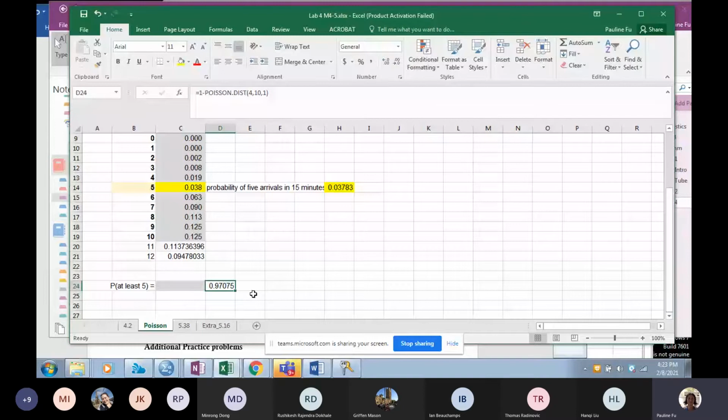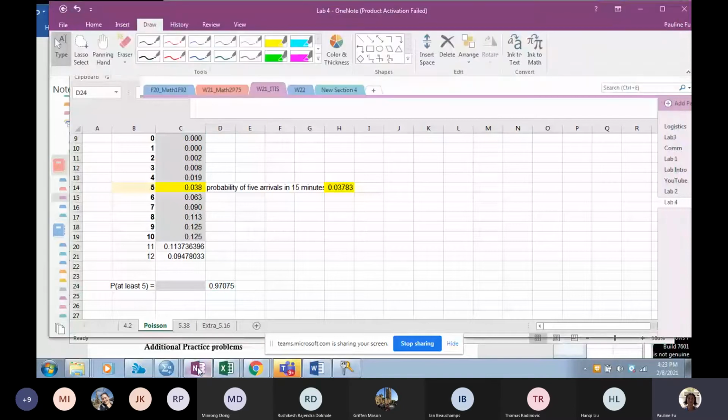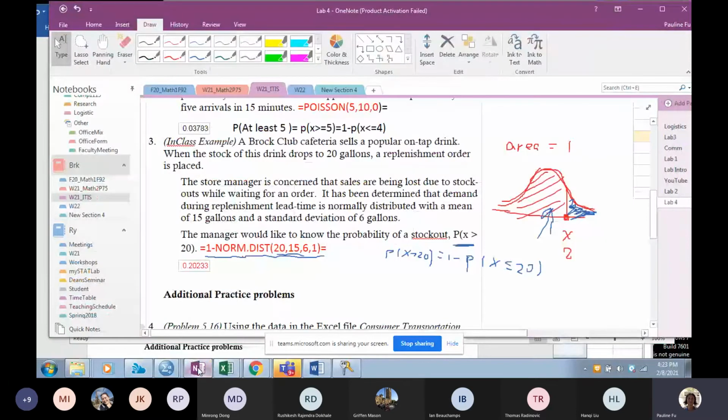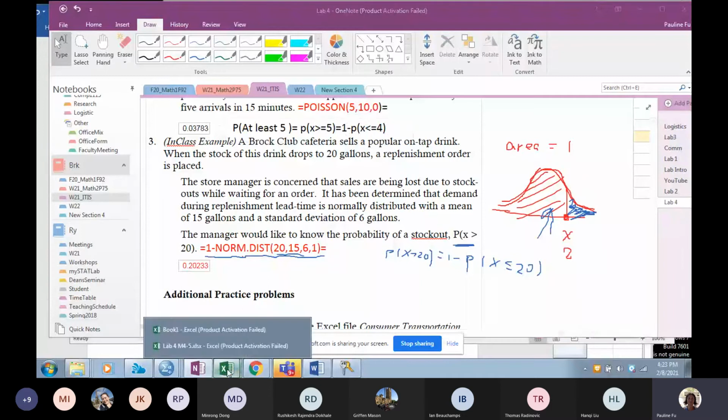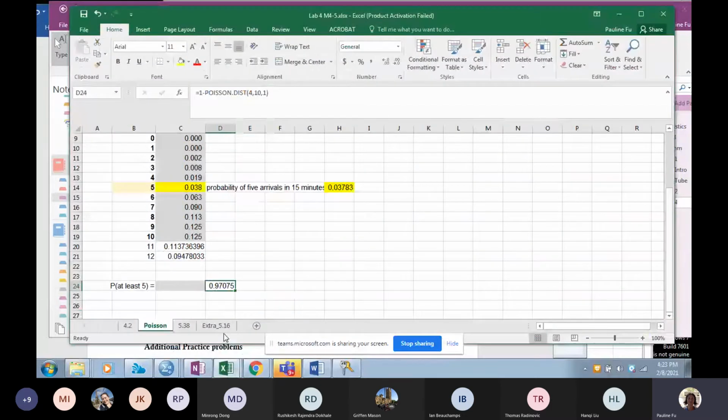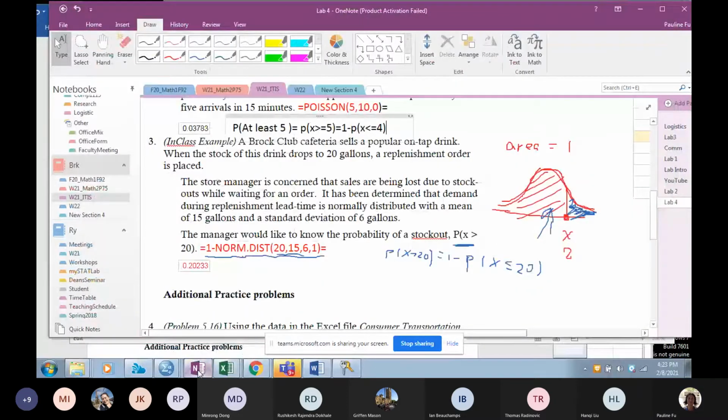Okay, for at least 5, so use this one here. At least 5 equal to 1 minus probability x smaller equal to 4. Okay. And then use this formula here. So this is the exact formula. Control C, I will copy it here. Okay, this is the formula I type in.